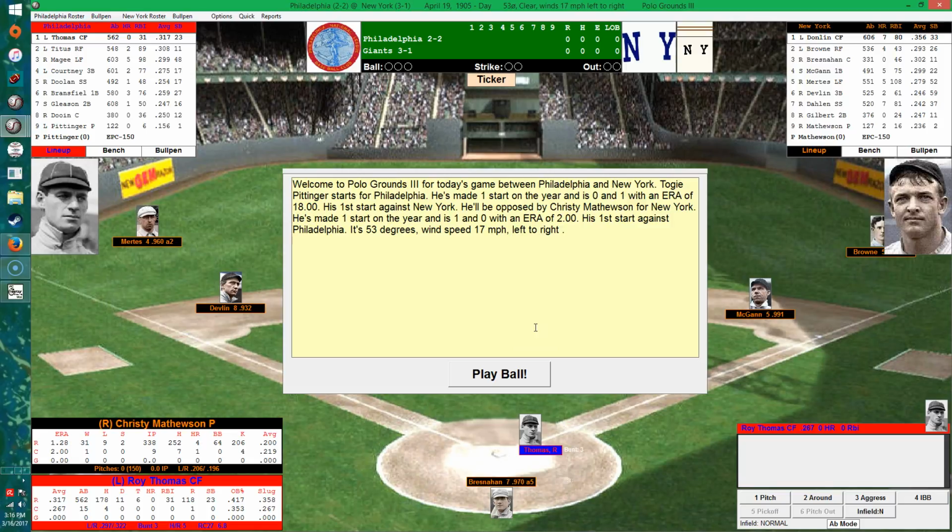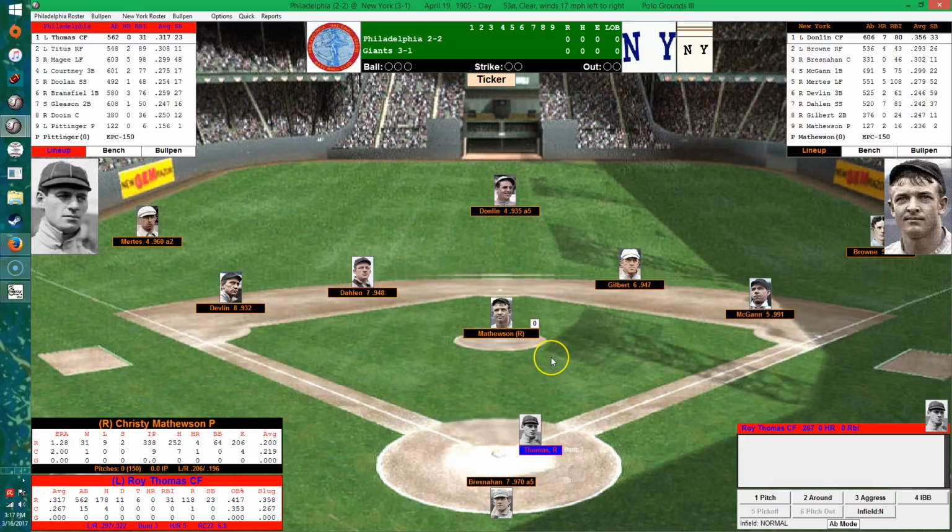Togi Pittinger starts for Philadelphia. He's made one start in the year and is 0-1 with an ERA of 18.00. This will be his first start against the New York Giants. He'll be opposed by, here's our ace again, Mathewson for New York. He's made one start in the year and is 1-0 with an ERA of 2.00. This will be his first start against Philadelphia. So it's 53 degrees, wind speed 17 miles an hour, left to right. Play ball!